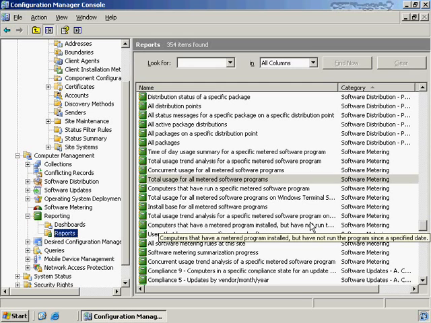This may be a useful tool for us, for example, if we want to find maybe users are requesting applications and they're not actually using them, so we can go and harvest those applications off those machines and harvest the licenses for use elsewhere. We can show total usage for all metered software on terminal servers or install base for metered software programs, or even just the metering rules for this site. And so as you can see, there are a lot of reports available so that we can understand where our applications are being used and where they're not being used.